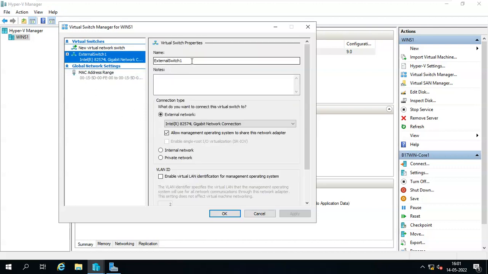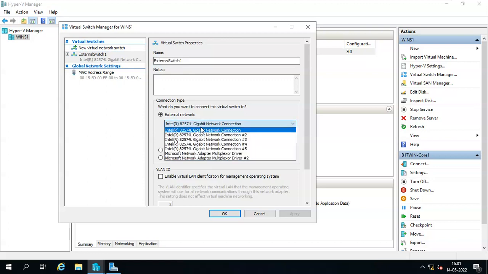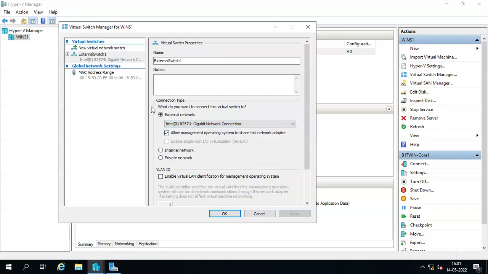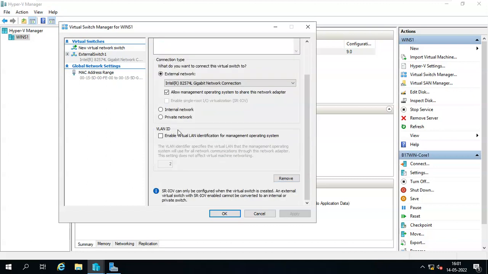Already one external switch is there on my Ethernet. See, it is showing a lot of Ethernet, like Ethernet 2, 3, 4, 5. If you want to do it again, you can remove it also. You can change it to internal, private, and also you can manage the VLAN ID. Don't check anything, guys. It will give you problems.